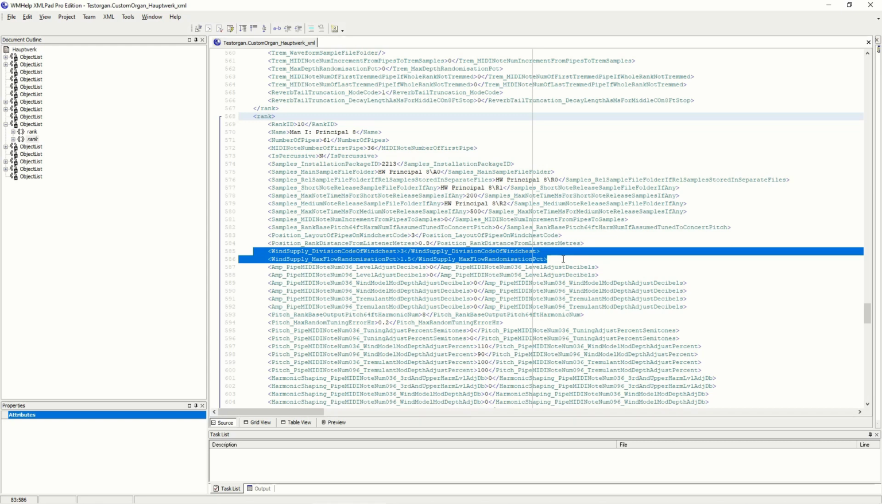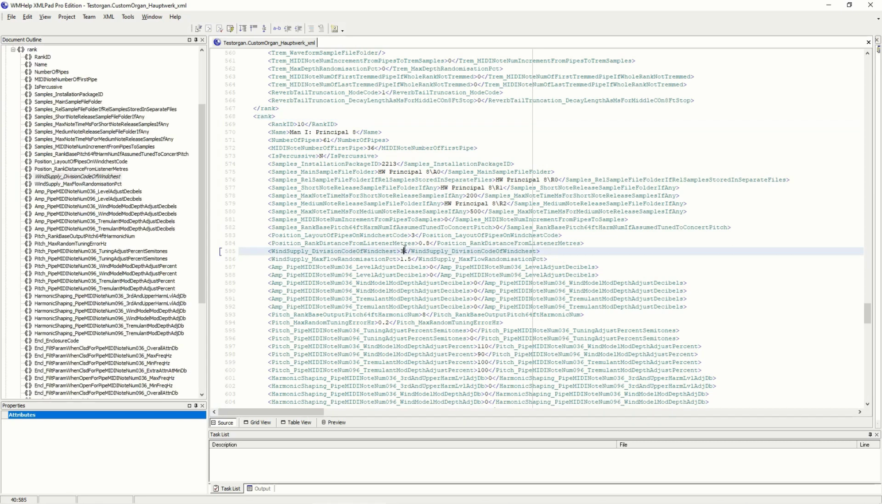These 2 parameters are for the wind supply. The division code parameter will determine in which division the rank is placed. It will then follow the wind model settings for that division. This is only about the wind supply, not about from which manual the rank can be played. That will be set up in the stop rank table. A rank can be played from another manual, but it will follow the wind supply of the division determined here.